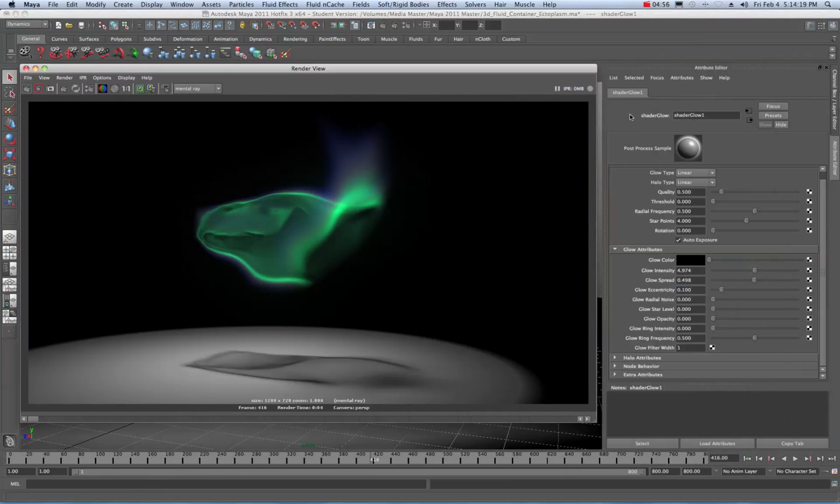So, lots of stuff to play around with in the shader glow. It's something you should be aware of. For the most part, by default, just leave it where it is, and everything should be cool. But what we're looking at here too is one extreme difference with this auto exposure.